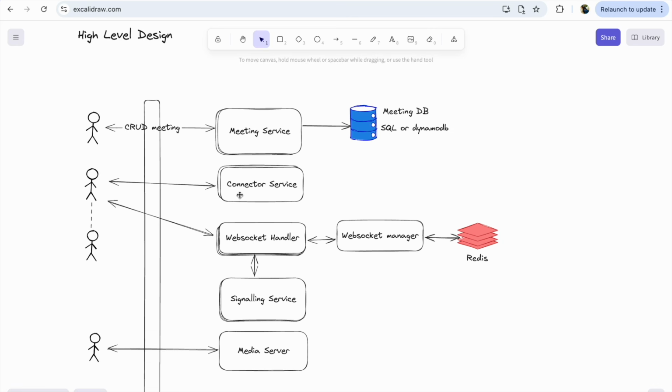Next we have this connector service. This is responsible to provide the public IP address for any client. Then we have this WebSocket handler and then this signaling service, this layer. So this is responsible for communicating the public IP address and few other informations like network bandwidth, device info, resolution, and cryptographic keys and all.